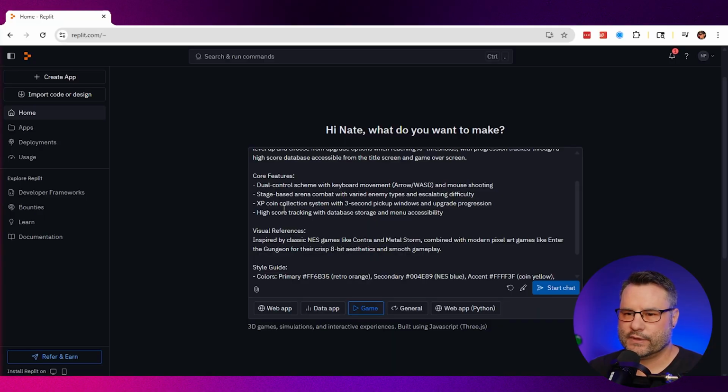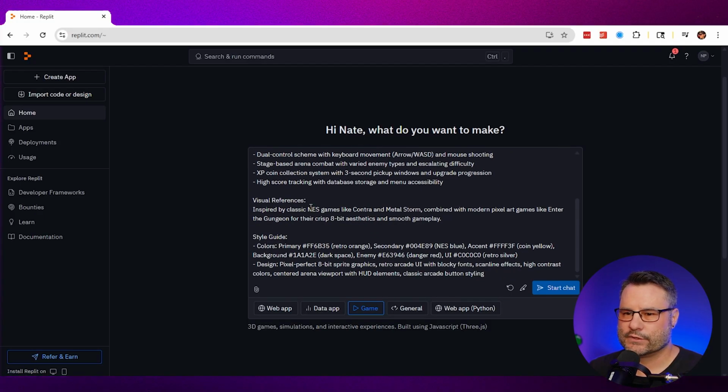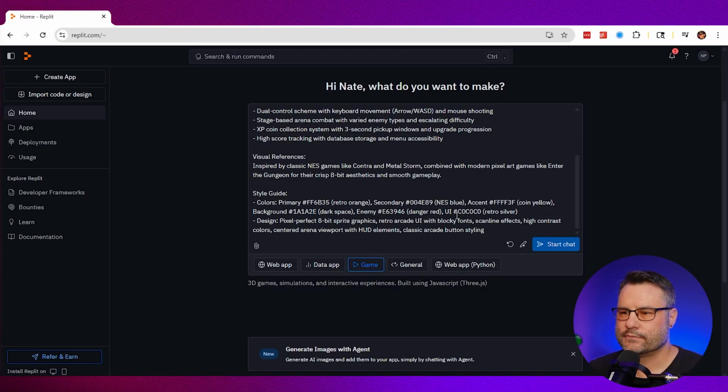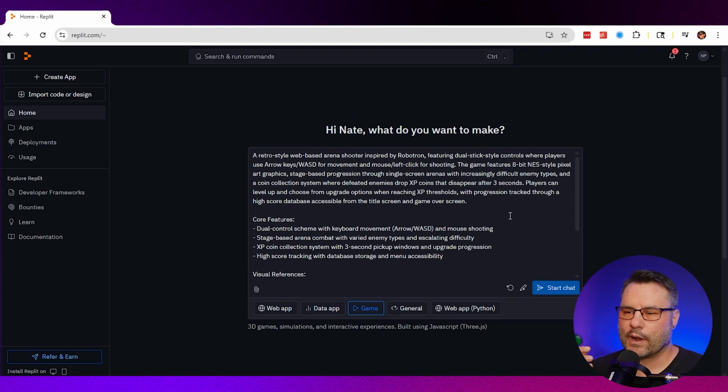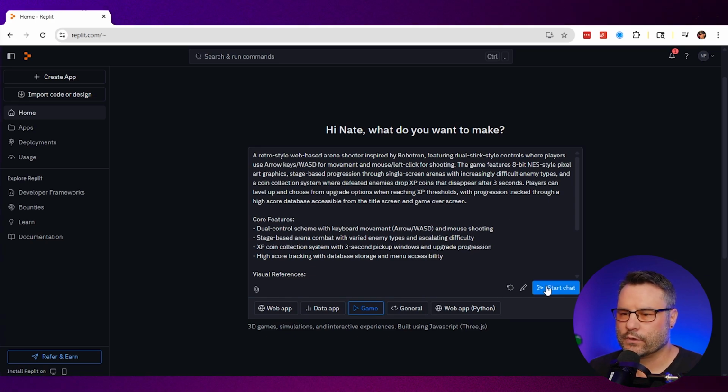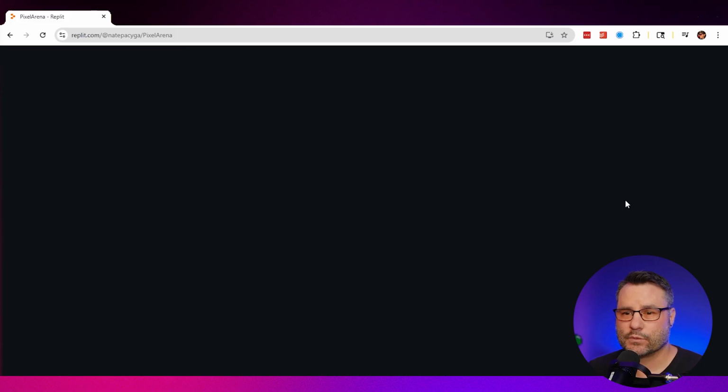So we got our core features here. It's good. And visual references. Nice, nice. Love those visual references. And a style guide. Those are good colors. So we can already give the Replit project a good idea of what we're going for. So we're going to click the Start Chat button, and it's going to get to work creating the app.